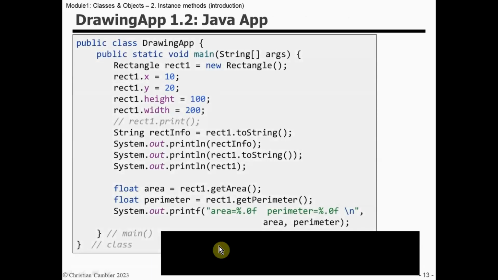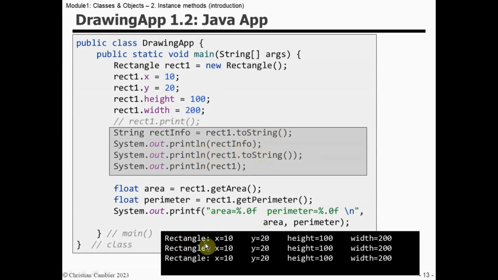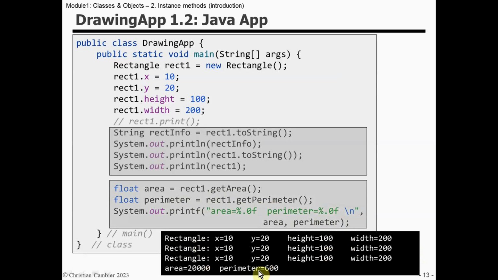And then finally DrawingApp using all the features of the rectangle class, so the usage of the toString and printing the information out. So I have 3 printouts, and as said, all on a single line from now on. And the usage of the getArea and getPerimeter will result in the following output in the console for area and perimeter.